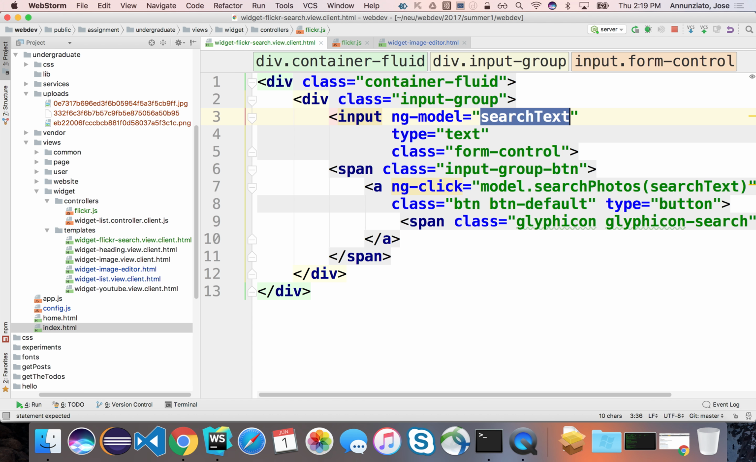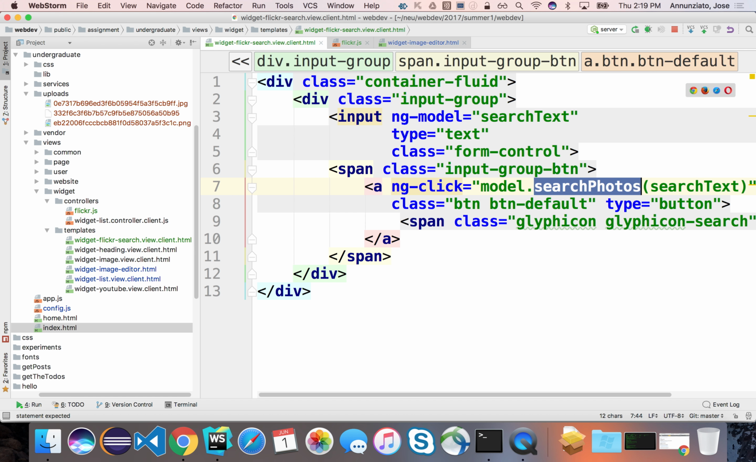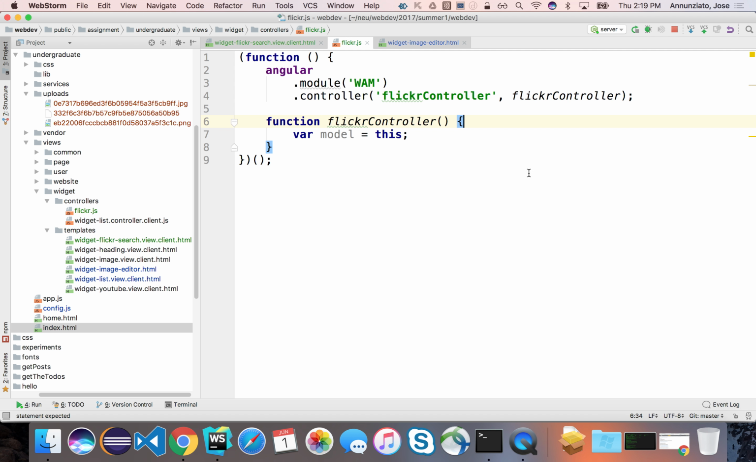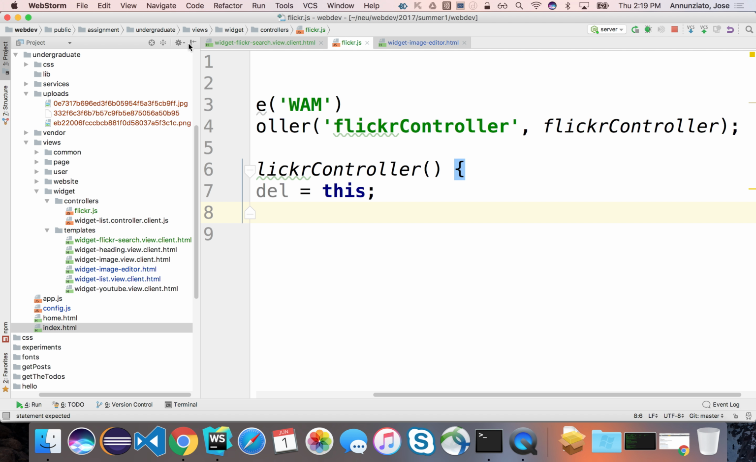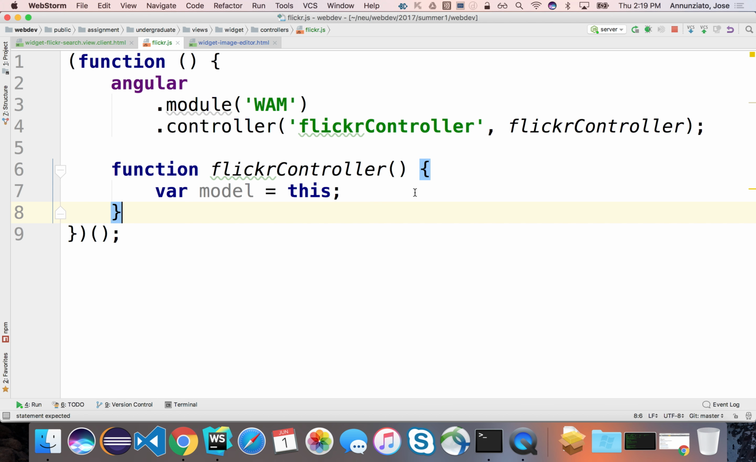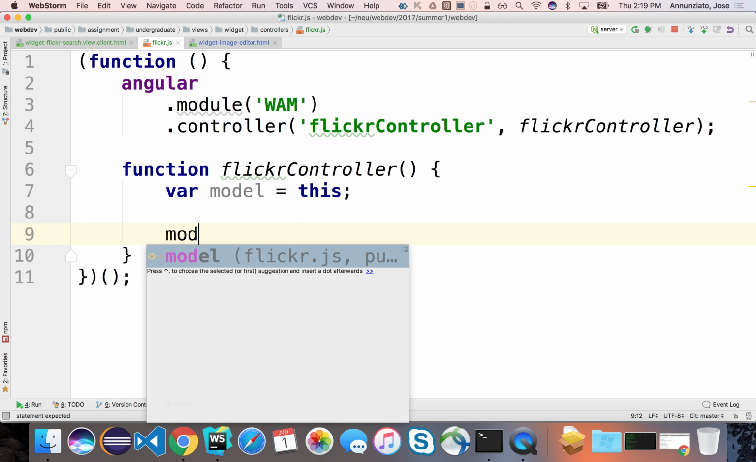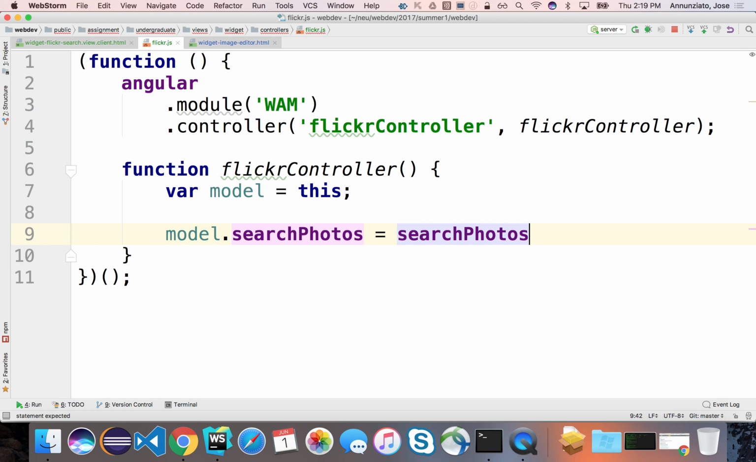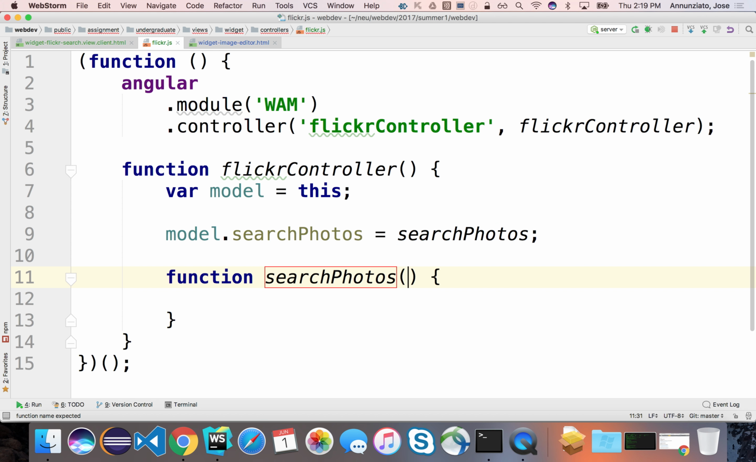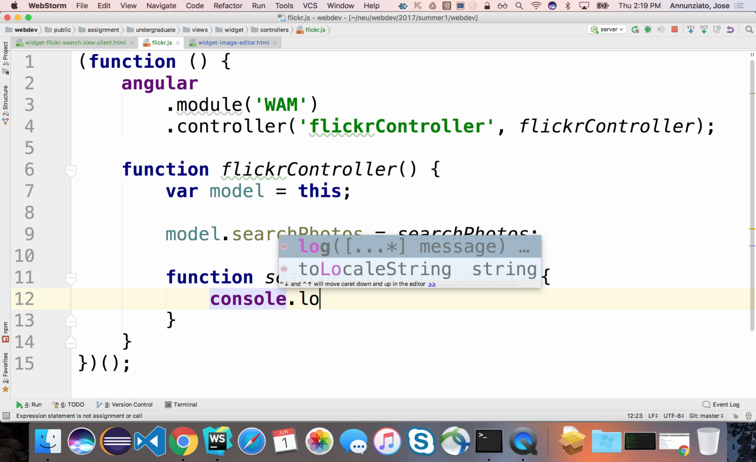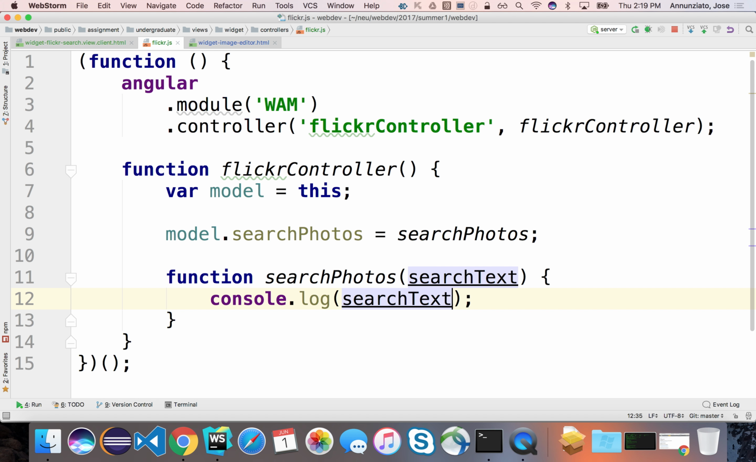And it needs to listen for the incoming search photos method. Yes, an event handler, so let's do that. So we'll say that model.searchPhotos is implemented down here, and it takes the search text. And for now, we're just going to console log the search text. Okay? And I think the only last piece is that we need to tie this controller to that template.